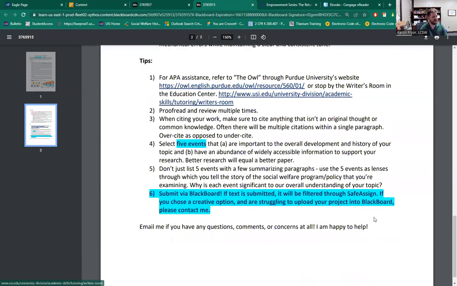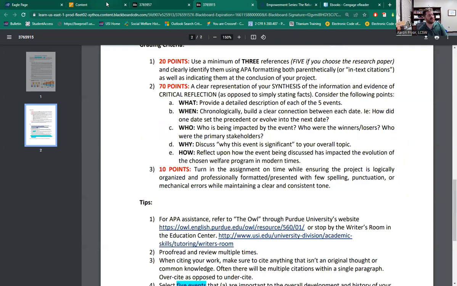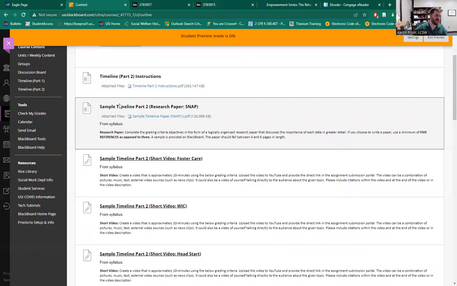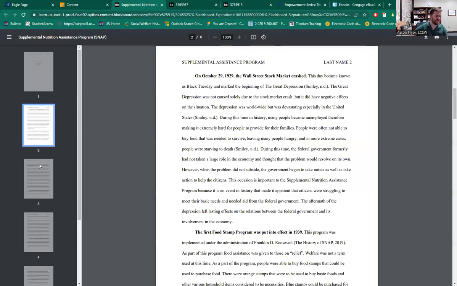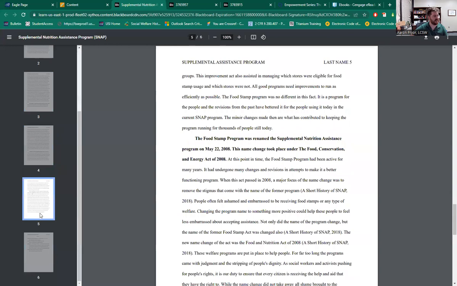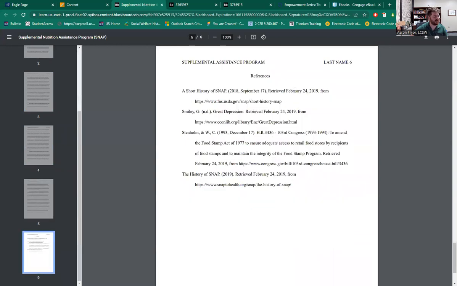All right. We've got some good tips on here as well. You're going to submit this on Blackboard, but I'm going to jump back to the content because I want to show you that there are good samples on here for your part 2s. So if you want to do a research paper, here's a research paper. This one was about the supplemental assistance program, which did a great job. Very traditional. They got their references page right there.